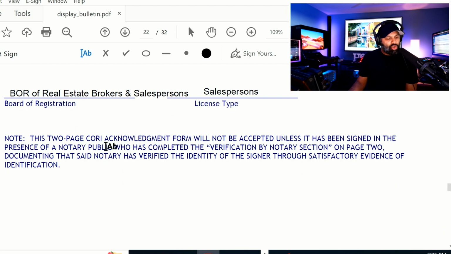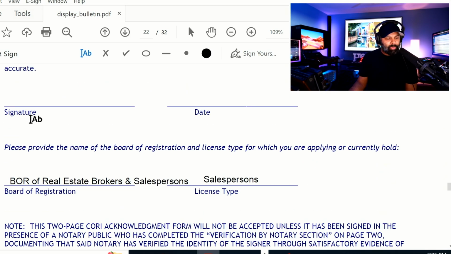Now, this 2-page CORI acknowledgement form will not be accepted unless it has been signed in the presence of a notary. So this signature right here on the first page of the criminal background check must be signed and witnessed in front of a notary.